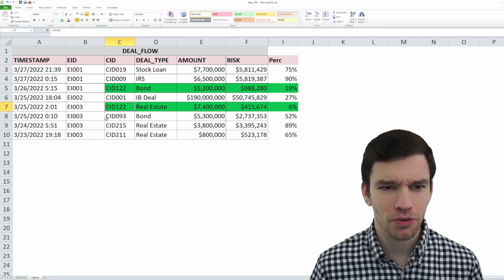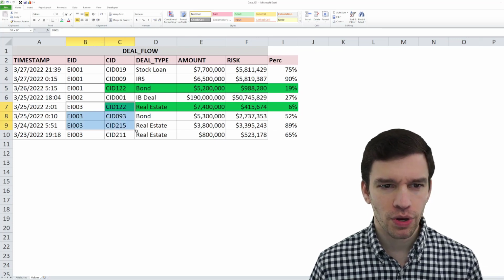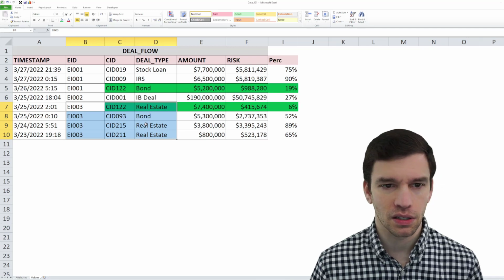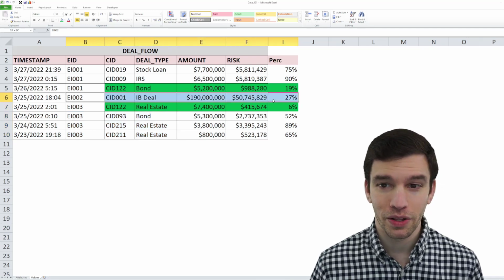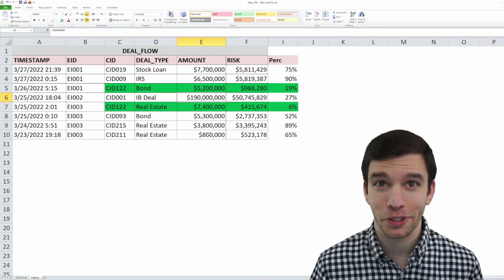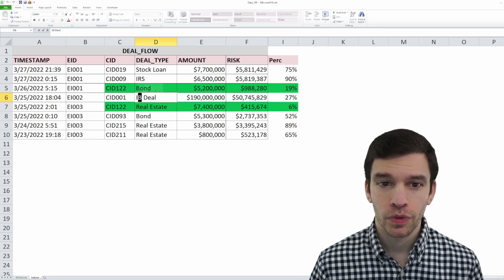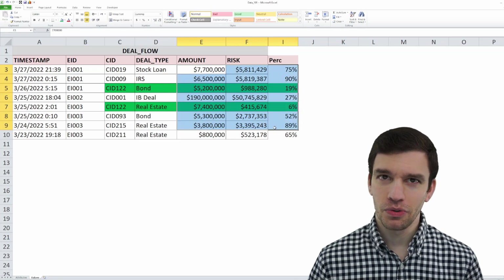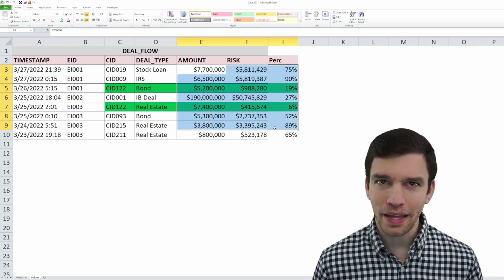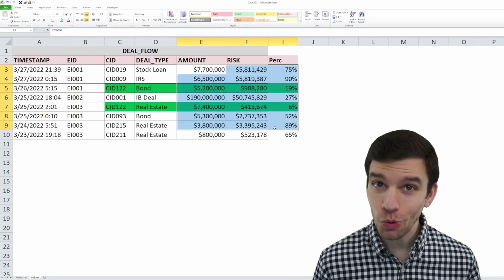You could also see some other interesting things about this data set. Employee 3 seems to like real estate deals. Employee 2 only has 1 deal, but that deal is worth more than every other deal here put together because employee 2 works in investment banking. So these values can help enhance our understanding of the attributes, and you could do much more.